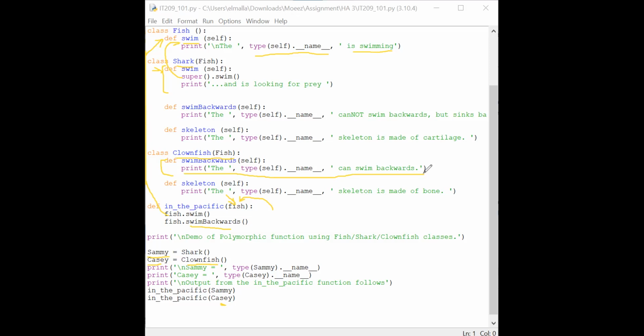So again, for any object that inherits from a base, when you call a method, it will search inside its own definitions. If it finds it, fine. If it doesn't find it, it goes back to the base class and calls whatever is in the base class. Gotcha. One quick question: in_the_pacific, is that a method of the base class? No, it is just a normal function in the main program.